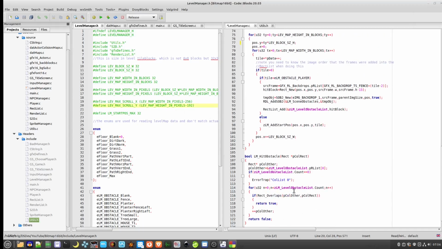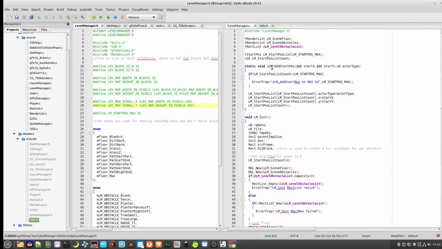And then the collision is fairly straightforward. If you want to check for a collision with anything, pass in the source collision rectangle with your object, and then we just iterate over our level obstacle list and see whether it hits anything in there. Which is fairly straightforward.